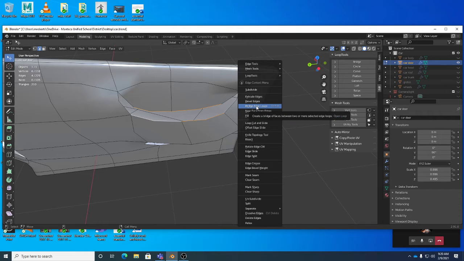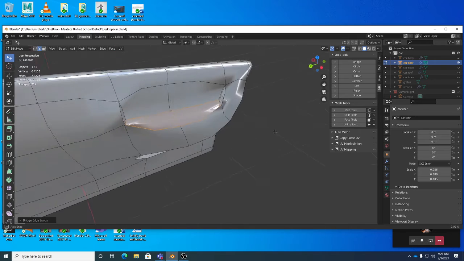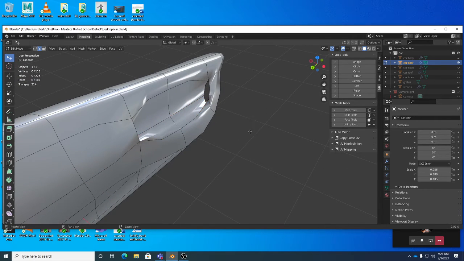Now, in this case, I've already set up a quick key for it because bridge is quite a useful tool I use all the time, so I have a quick key set up for these things. But by default, it doesn't have one. So bridge edge loops, and that, remember, makes new geometry between there.